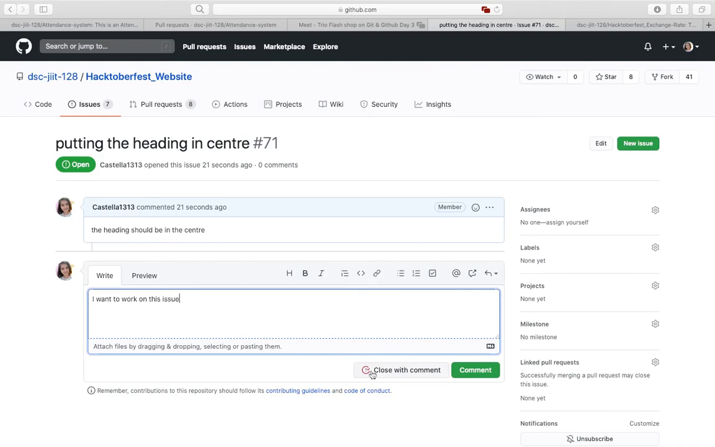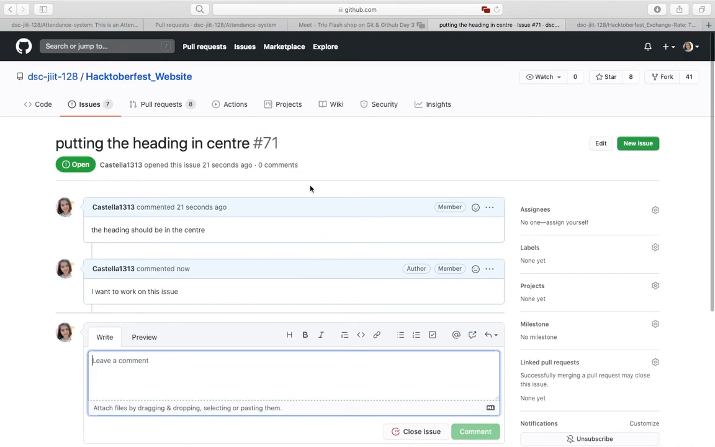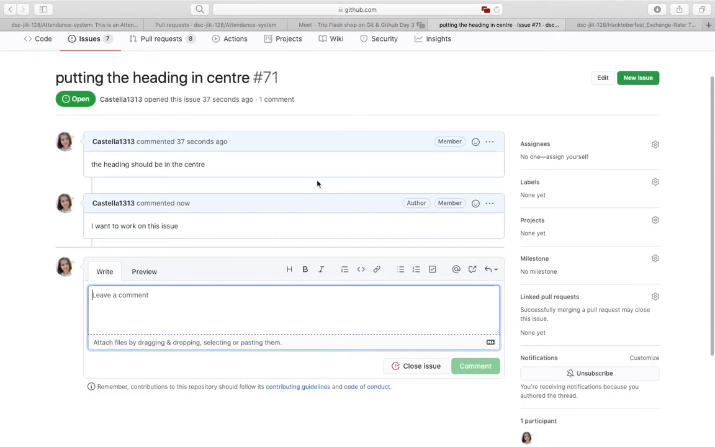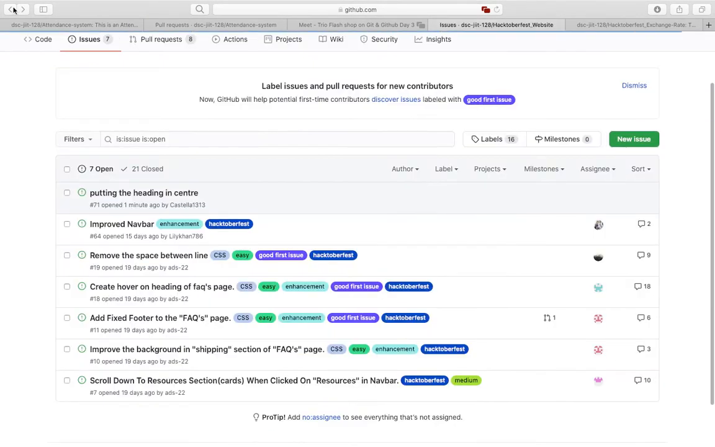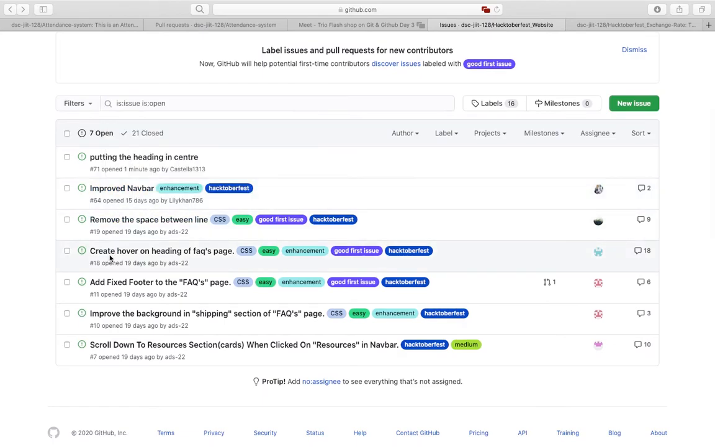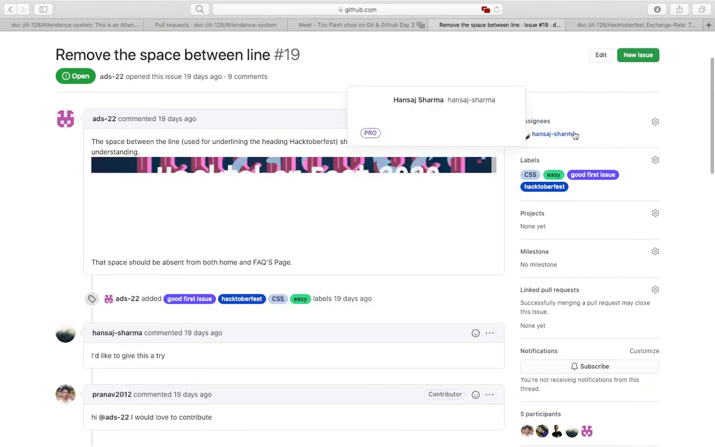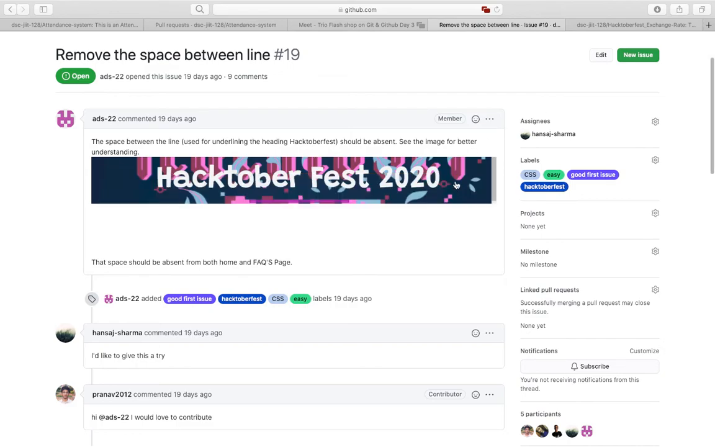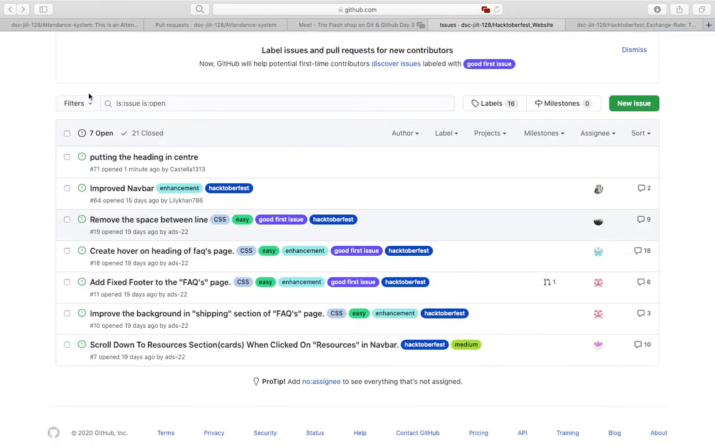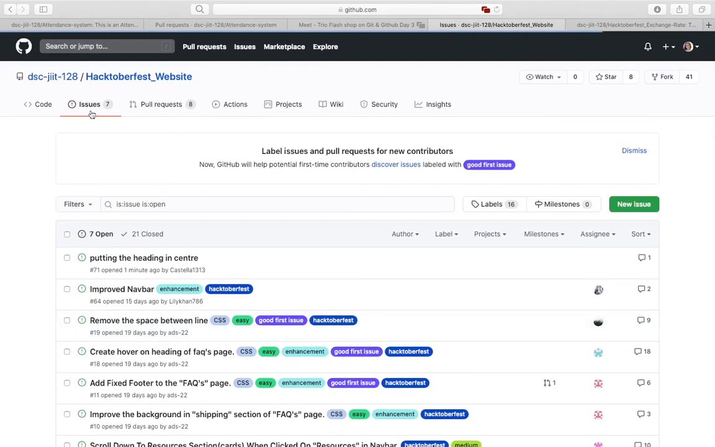I hope you are getting it, there will be so many people who would like to work on this issue. So you have to get this issue assigned to you. You just leave a comment under the issue that you want to work on it. For the other existing issues, if you want to work on them, just click on the issue, leave a comment that you want to work on it, and get it assigned to you. For example, this issue is already assigned to Hansraj Sharma. I hope it's clear. Get the issue assigned to you and then start working, because we don't want so many people creating pull requests for the same issue.